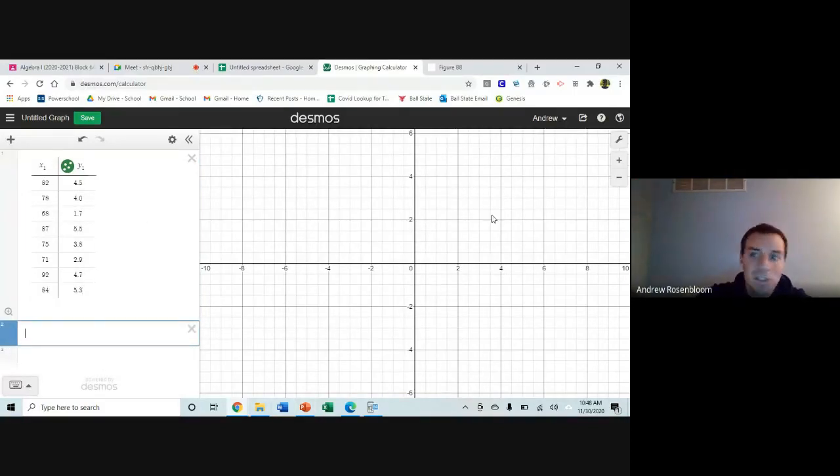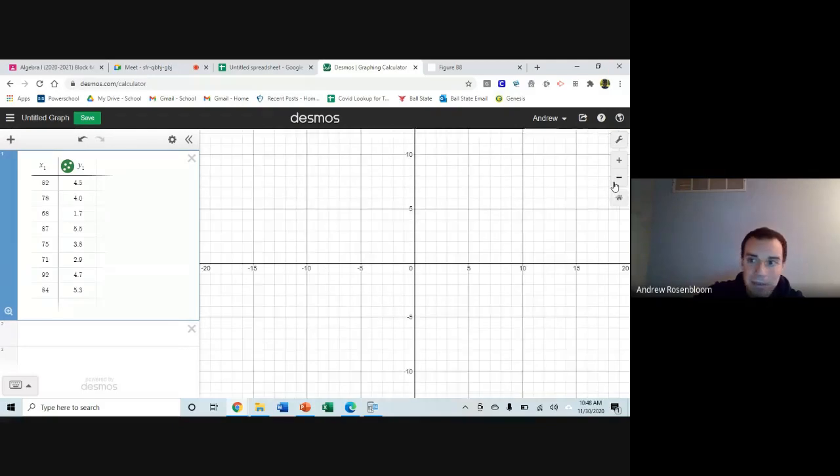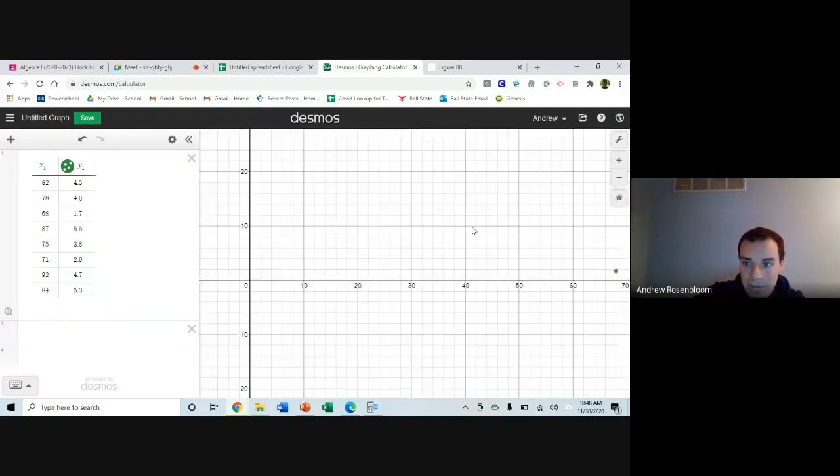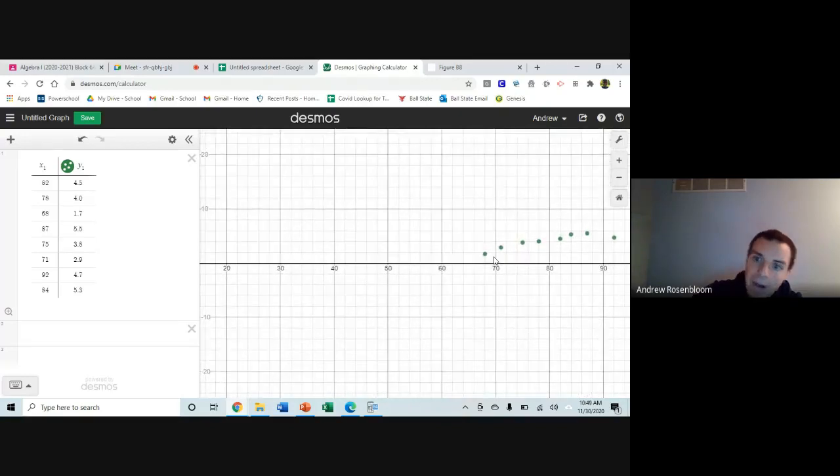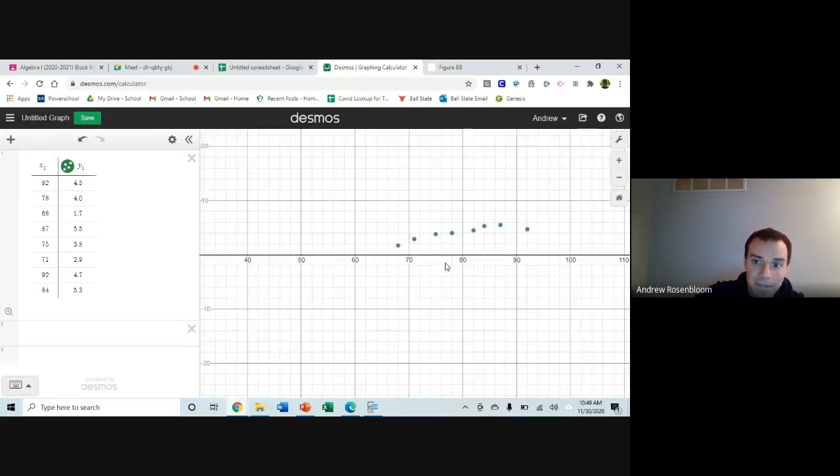Okay, so you'll notice you can't see your scatter plot right away because it's outside of the range of the values. So we're going to have to zoom out a little bit. So let's zoom out. And now we can see our scatter plot right there. So obviously you can see your points, generally speaking, are going up from left to right. So obviously we have a positive, no problem.